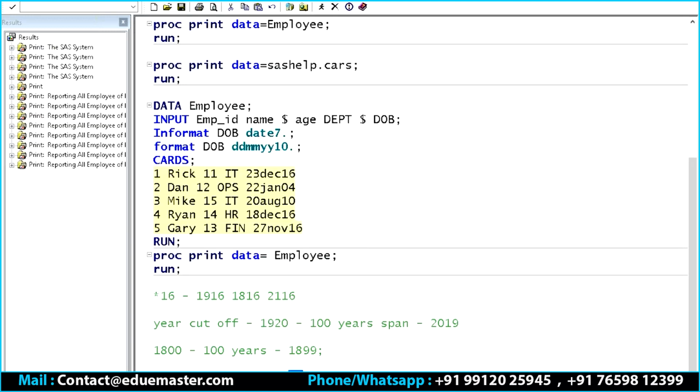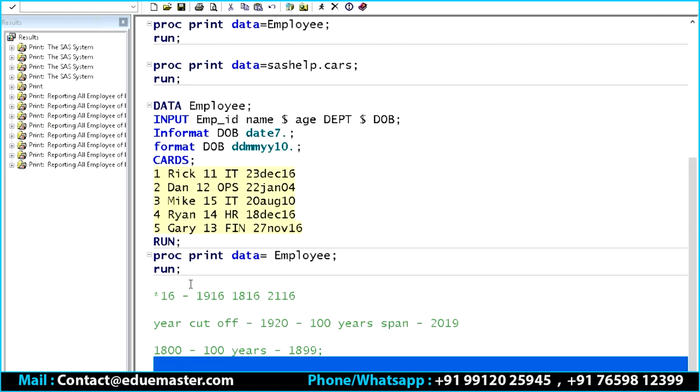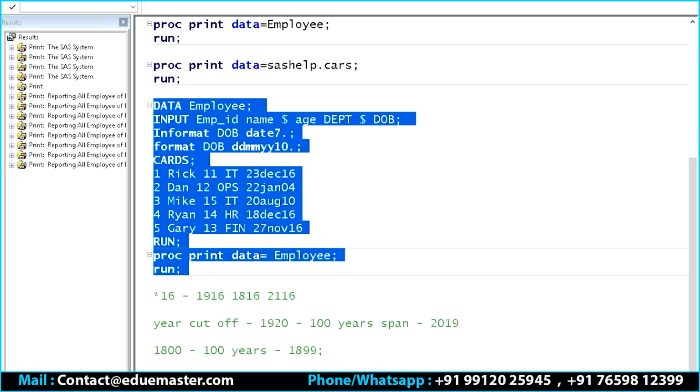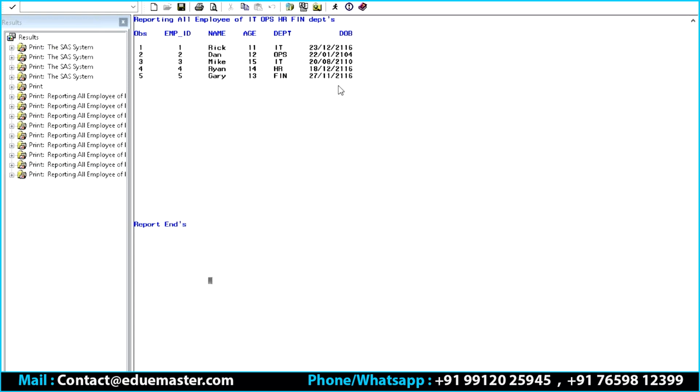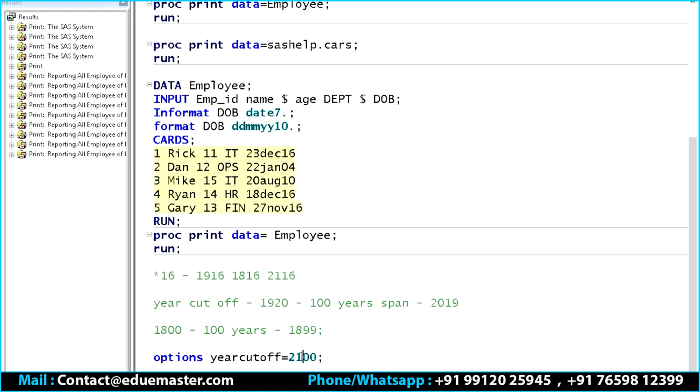Similarly, here if you give 2100, then you will get 2116, like that you will get. So like this, you can move your calendar to whatever value that we want. So if you give here 1950, from 1950, what is the 100 years span? 1950 to 2049, right? So in between that, whichever 16 comes or whichever 4 comes, that value it will return you. Clear about this yearcutoff option, everyone?